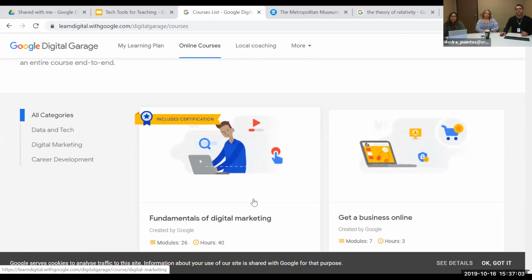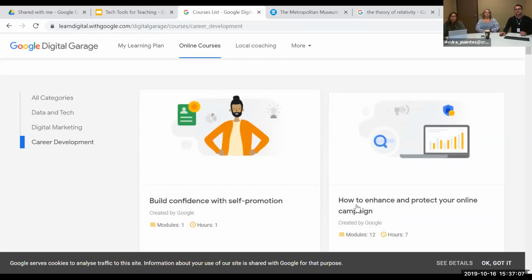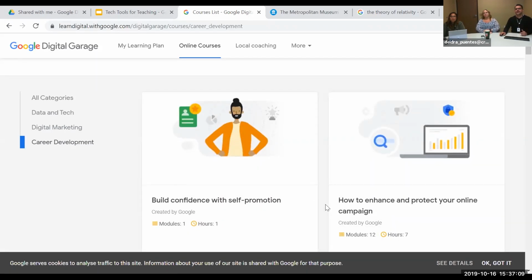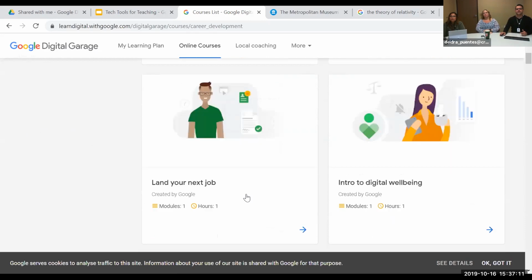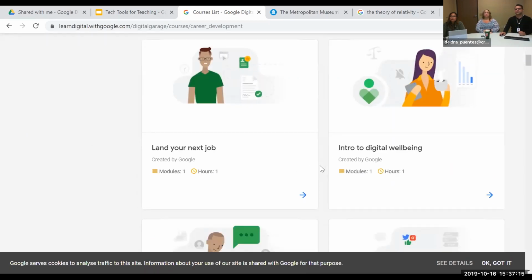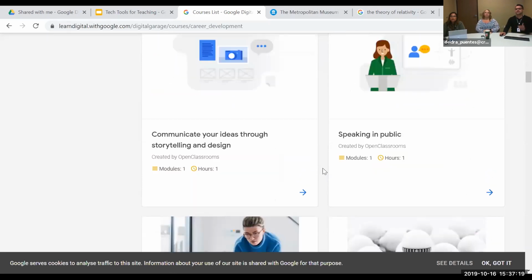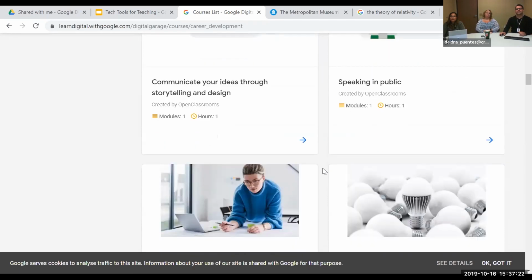And there's all of these, but let's focus on career development, since we're all CTE here. And just what do they have for career development? How to land your next job. It's one module, an hour-long intro to digital well-being, effective networking, business communications, speaking in public, which would be really good for high school students.